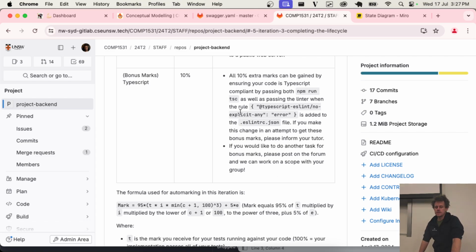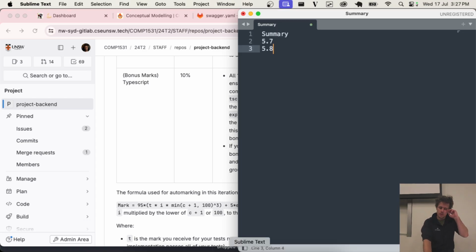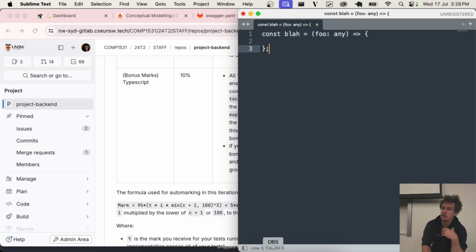So if you follow these instructions and add this to your ESLint-RC file, when you run npm run tsc, you will potentially get errors. Basically, the current tsc command, from memory, if you say const blah equals foo any, I think will pass that for you, or the lint command or whatever. Like this will be okay. The extra rule that we get you to add in, if you want the bonus marks, will stop this from working. You basically can't use any.